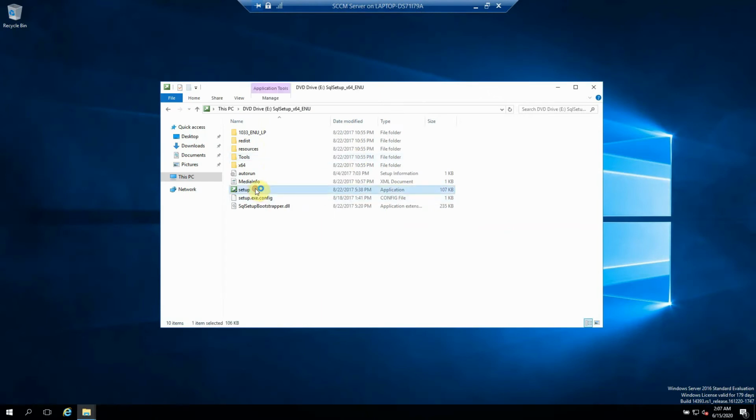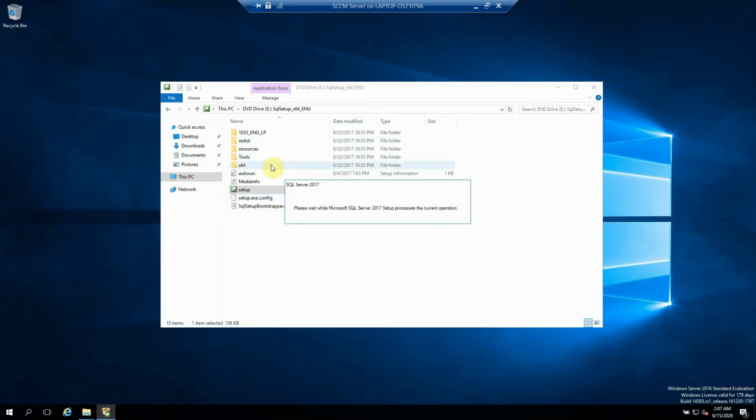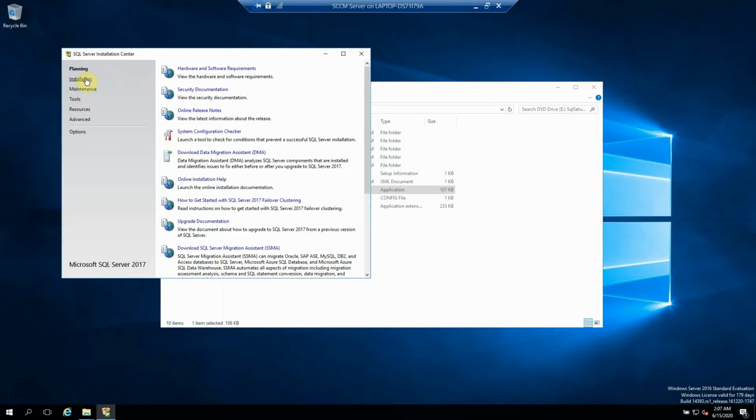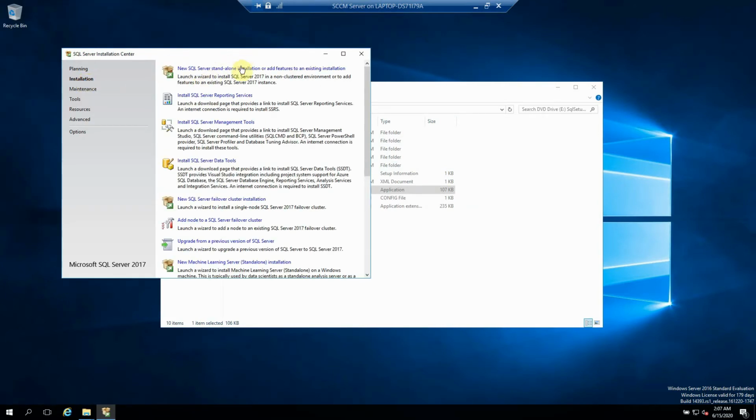We can open it and double click on the setup file. It will take around a maximum of 1 minute to start. Yeah, it started now. The next step is to go to the installation part. We have to click on New SQL Server standalone installation or add features to an existing installation. So just click on that.